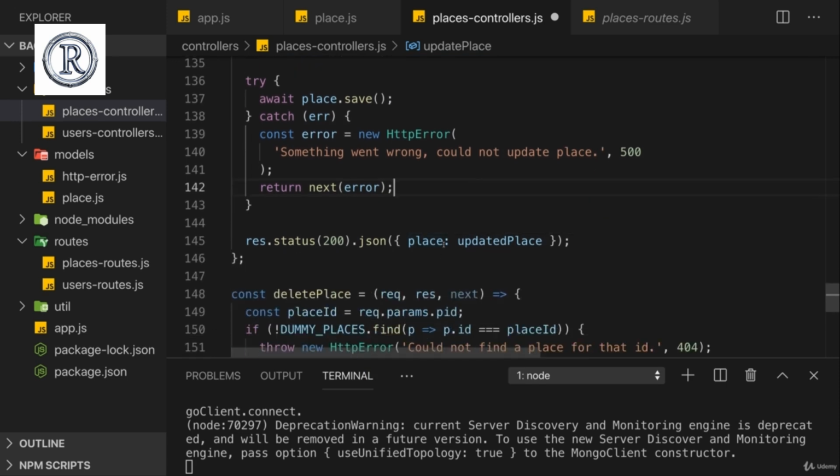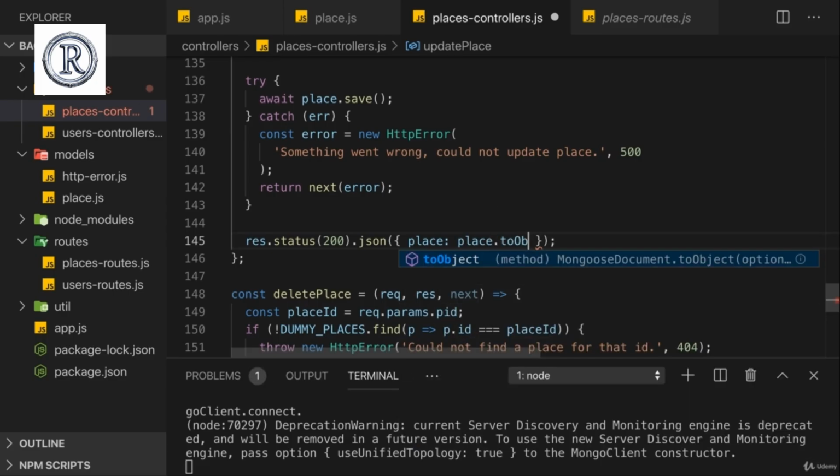What's missing here? Well, we should again convert our Mongoose object to a normal JavaScript object, and we should get rid of our underscore ID, so of the underscore of the ID property to be more precise right here. For that, we will refer to place dot to object. Here we can use this method directly as we are not having an array here as we had it before when we were getting the place by the user ID. And now we can set getters to true.